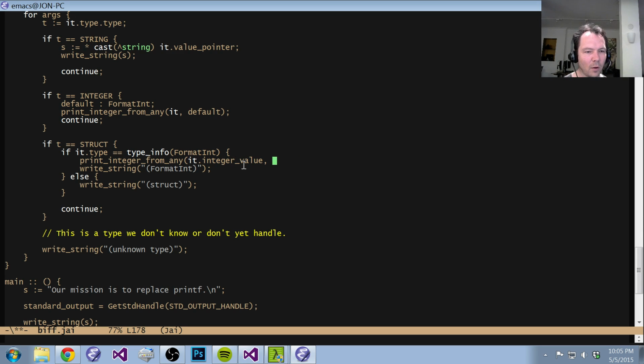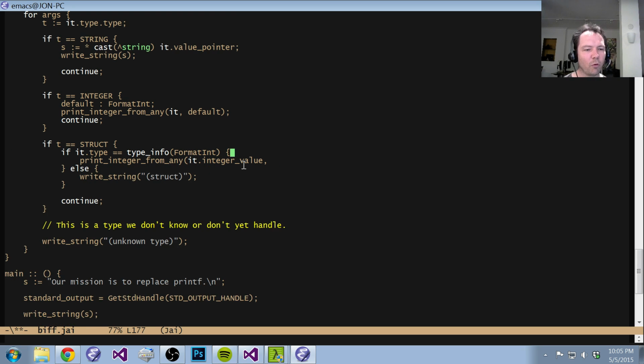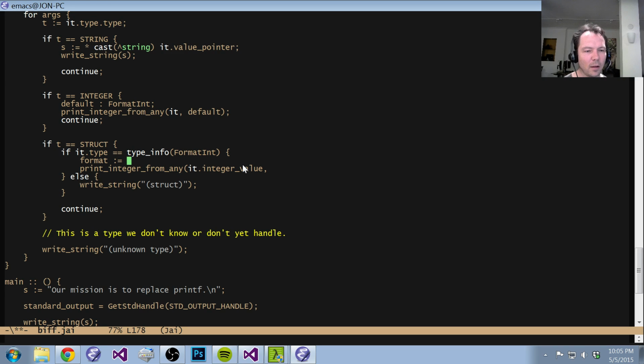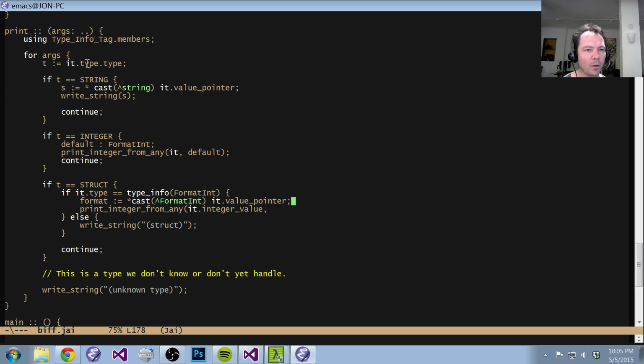And let's dereference the format explicitly. We'll say format is star cast to pointer to format int it.value_pointer. Remember, it is one of these arguments, and it's got a type and a value pointer. And we cast the value pointer to string up here, and we cast it here to a pointer to a format int, right? Then we have dereferenced that pointer to get the format, and we're passing it by value to print integer from any. And then we'll continue.